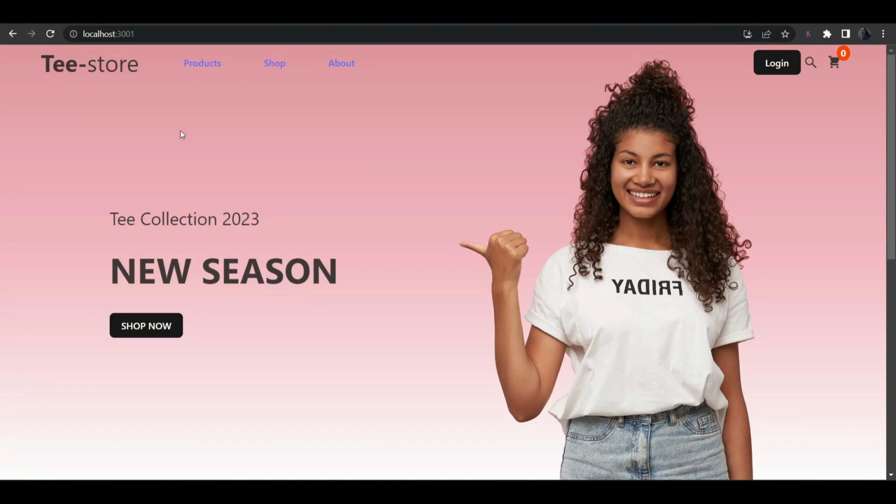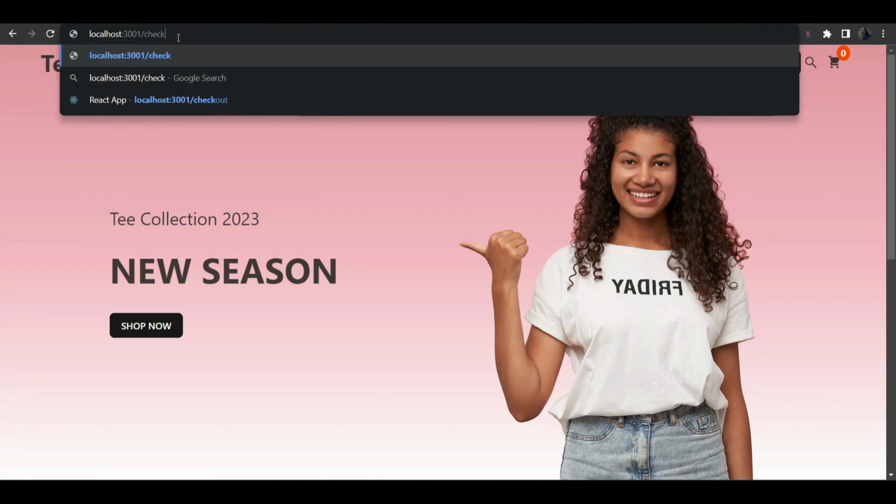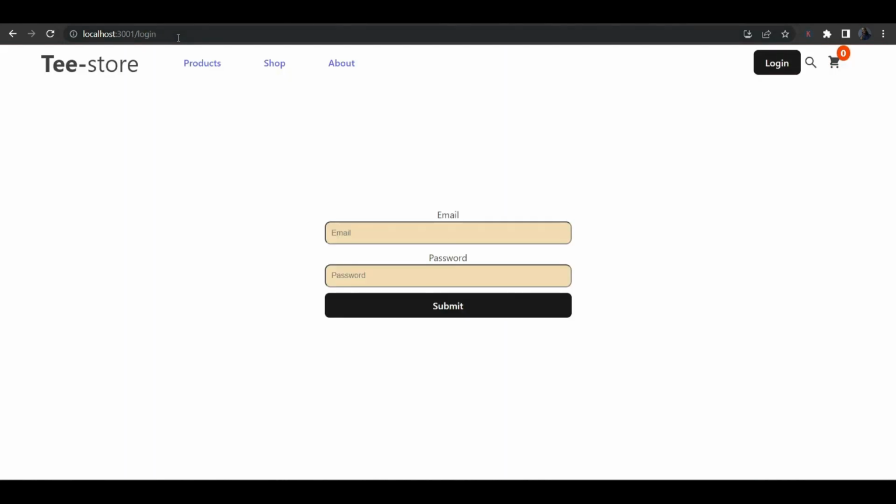Okay, all right, so to test our protected route, we will now go to /checkout, and since we are not authenticated at this point, it should take us back to the login page. So let's try that. We do checkout, hit enter. You see, we are redirected back to our login page.